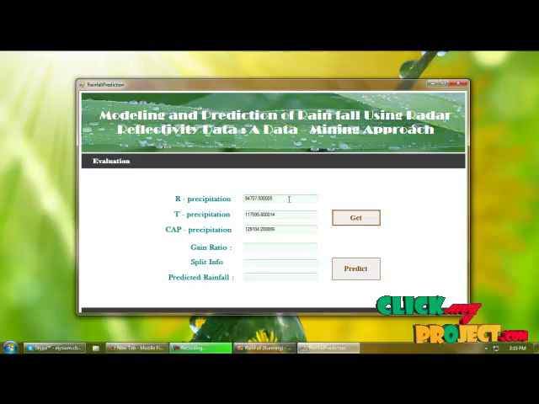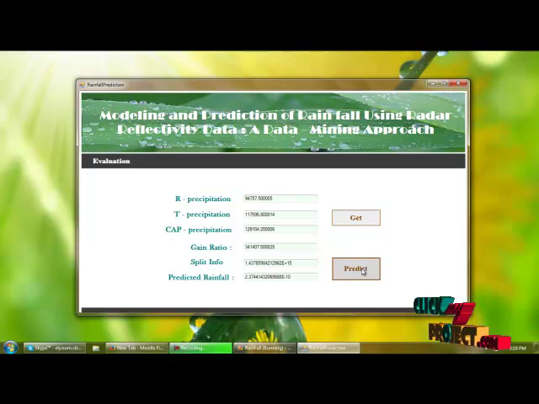This is the count of dataset values, that is, precipitation. And finally we predict the rainfall. For that we extract the rainfall gain ratio and split info, and the predicted rainfall is calculated based on the gain ratio and split info.